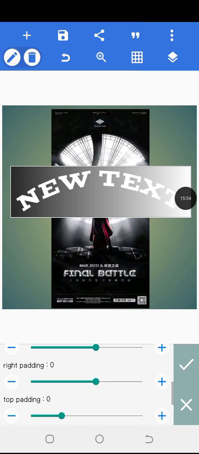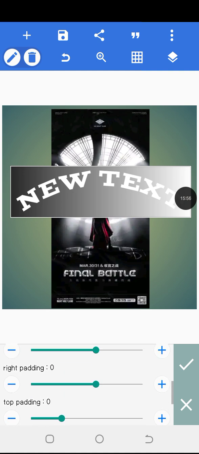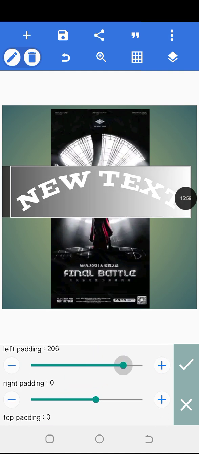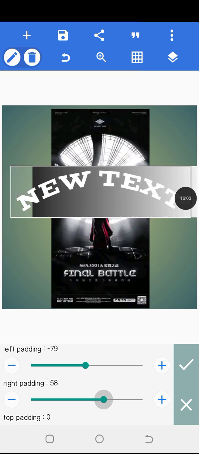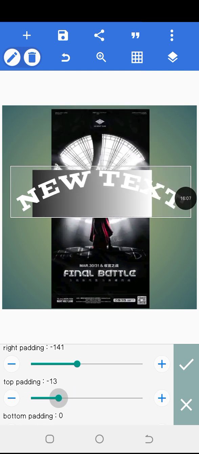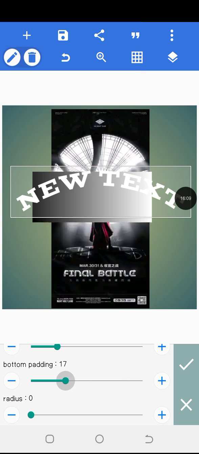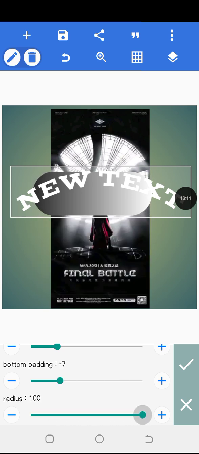And you can now expand. This is the left padding, right padding, top padding, and bottom padding. You can choose how big you want the background to be for the left, for the right, for the top, and for the bottom. And you can also increase the radius. How well do you want it to curve?